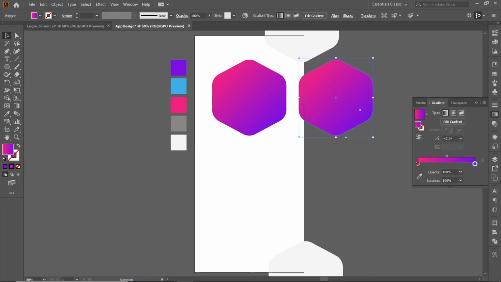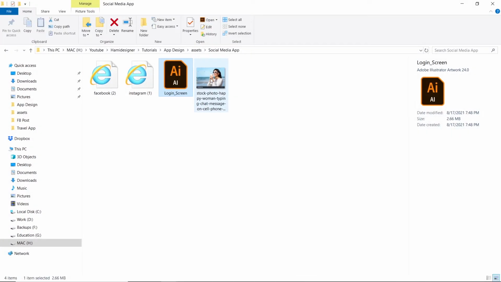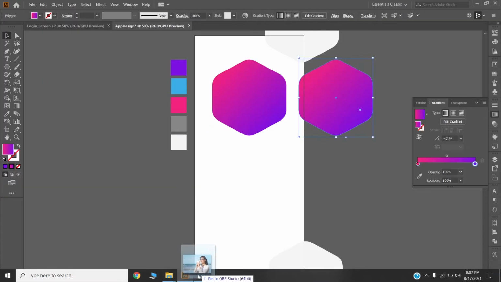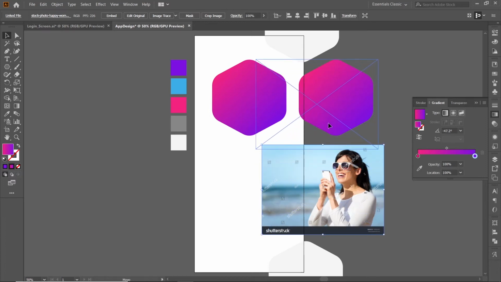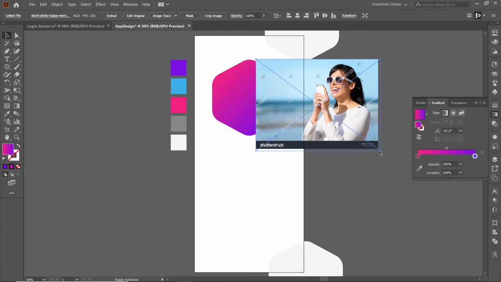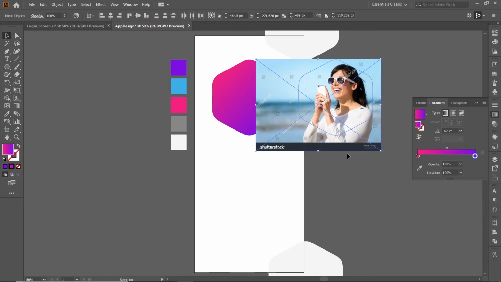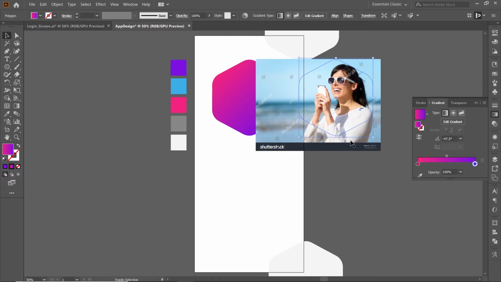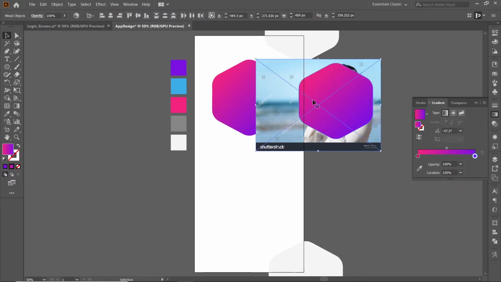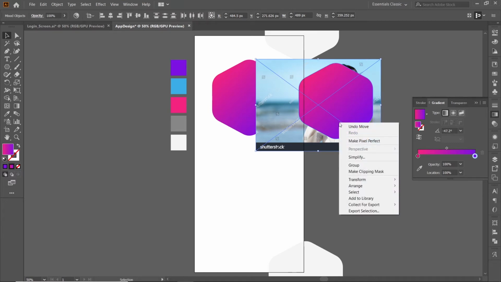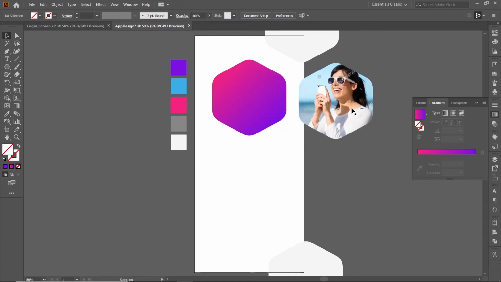Now I will drag one image here. I have downloaded this image from Shutterstock. I will mention the link in the description. So I will resize this one. I will select these two shapes and this image, and I will move my shape above this image, and once again I will select these two elements, and now I will drop. Now I will right click on it and make a clipping mask like this.